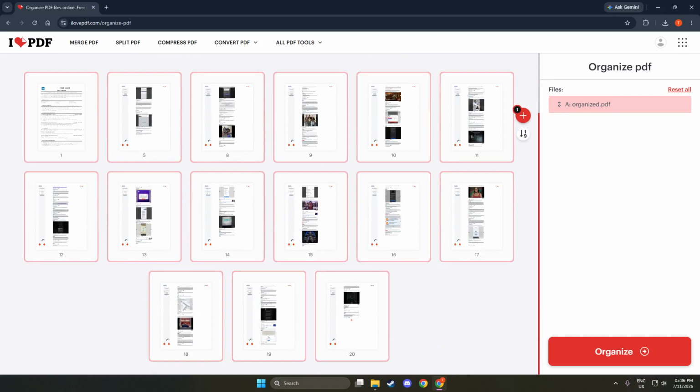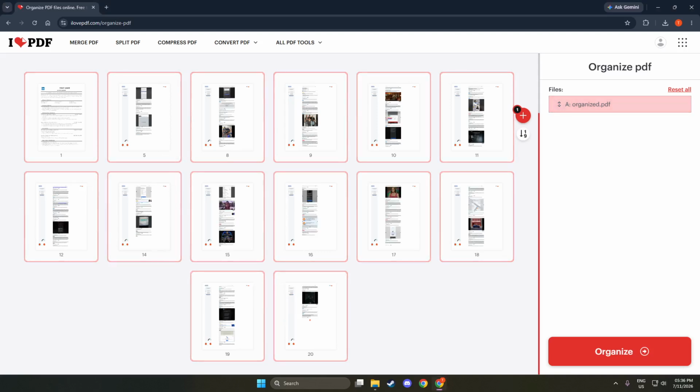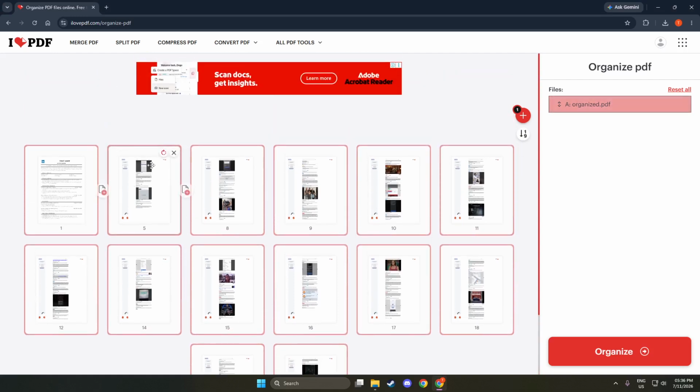This icon is typically located near the selected page and is easily identifiable. By clicking this icon, you are confirming your intention to remove the selected page. This step is important because it ensures you are making a deliberate choice about what content to keep in your document. Now click on Organize PDF or Remove Pages to finalize your changes.